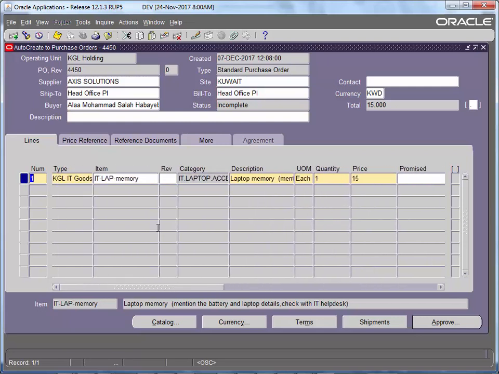Okay, till now is it clear? Any questions here for the PO creation? So mainly you use the auto create form, select the lines, convert to the purchase order, fill the remaining required data, then you can submit it for approvals.